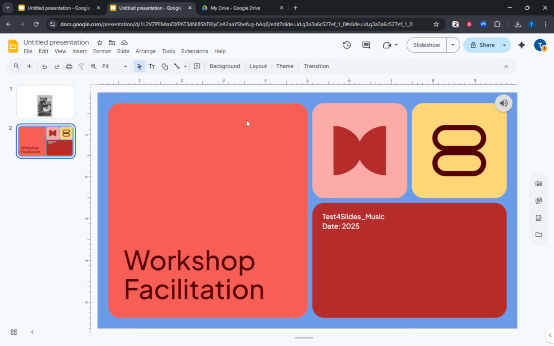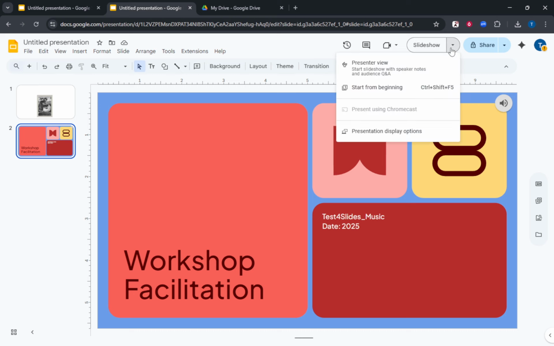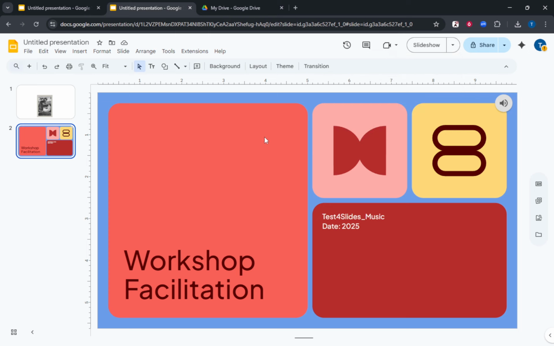And there you have it. By following these steps, you can effectively add your voice to Google Slides, bringing your presentations to life and making sure your message is heard loud and clear.